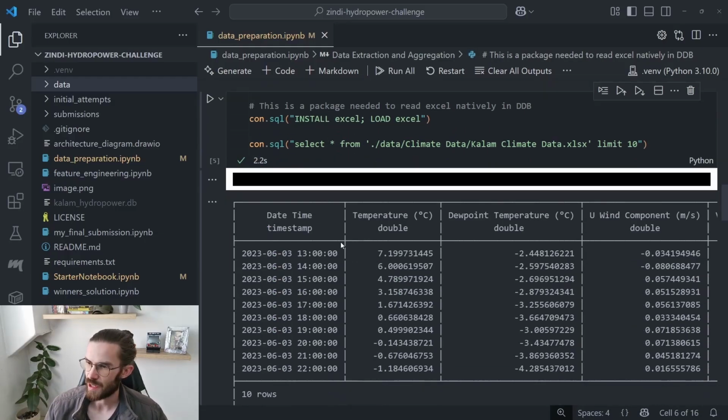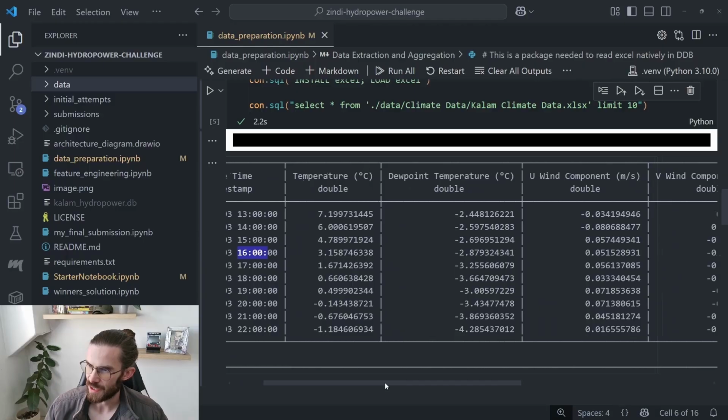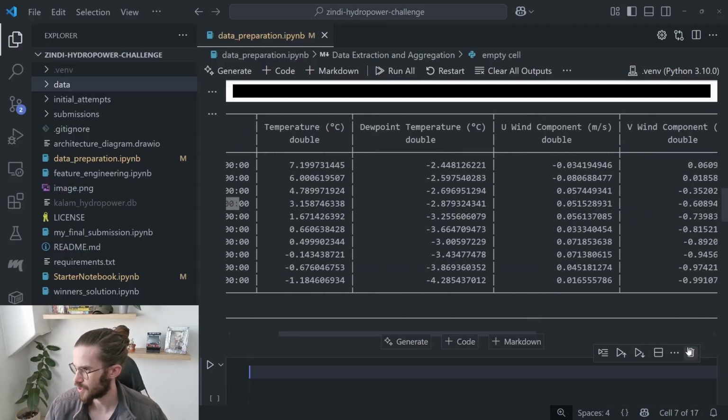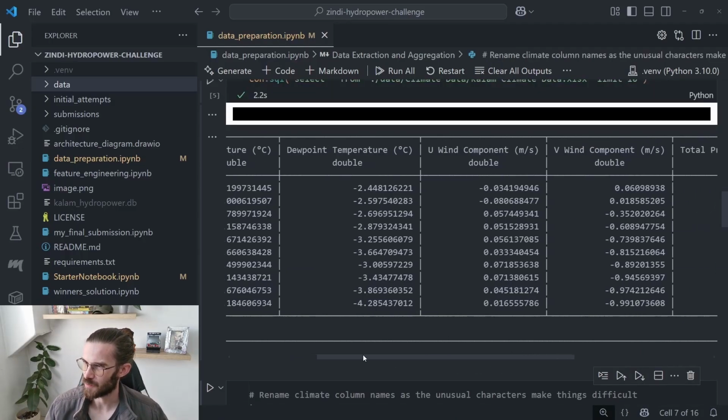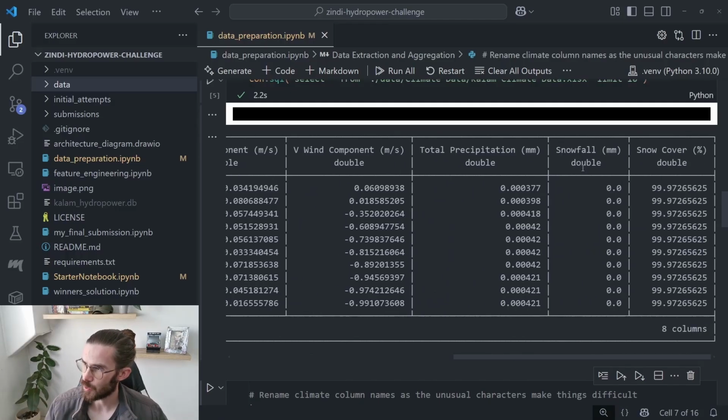All right, and we can see our climate data appearing over here. And as I alluded to earlier, the intervals for the climate data is at an hourly granularity. So every hour, these different statistics are recorded. And just taking a look at it, we get factors like temperature in degrees Celsius, dew point temperature in degrees Celsius, the different wind components over here, the total precipitation in millimeters, the snowfall in millimeters, and the snow cover percentage. All right, so this is pretty useful data to have, right? This helps us judge the climate in the region.